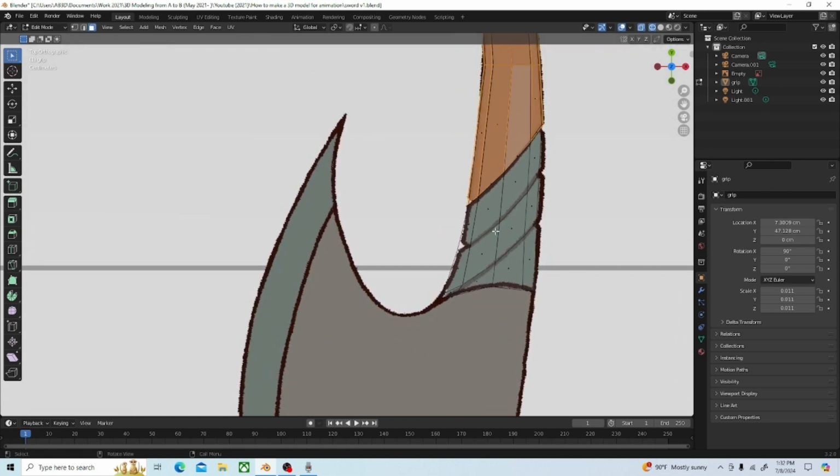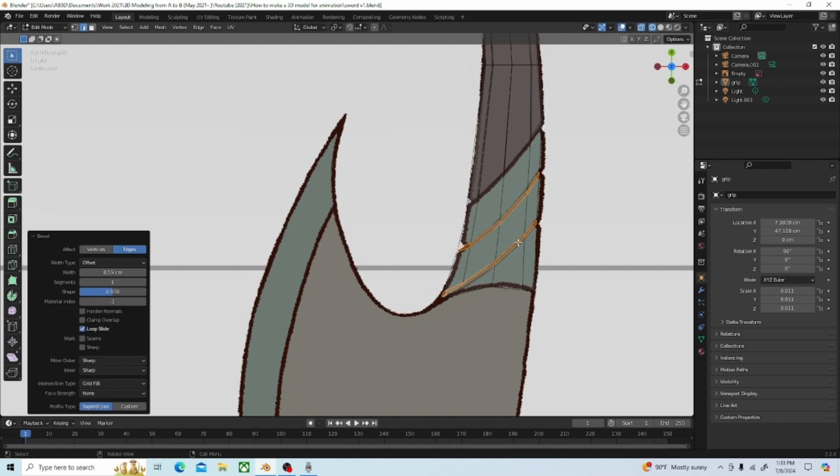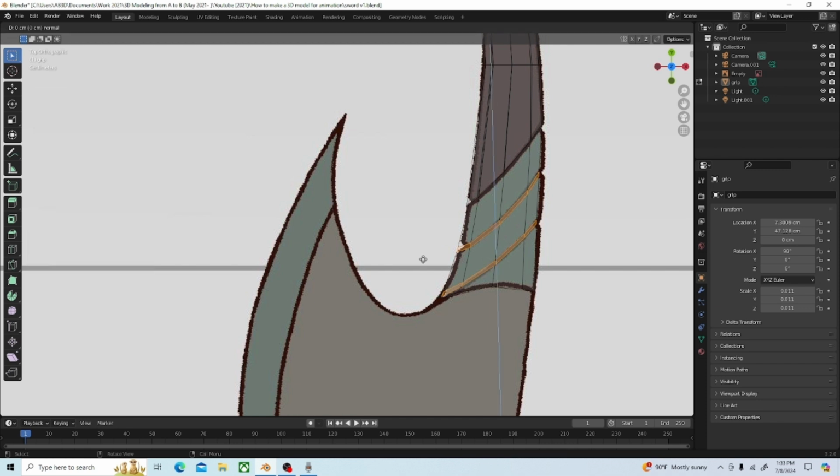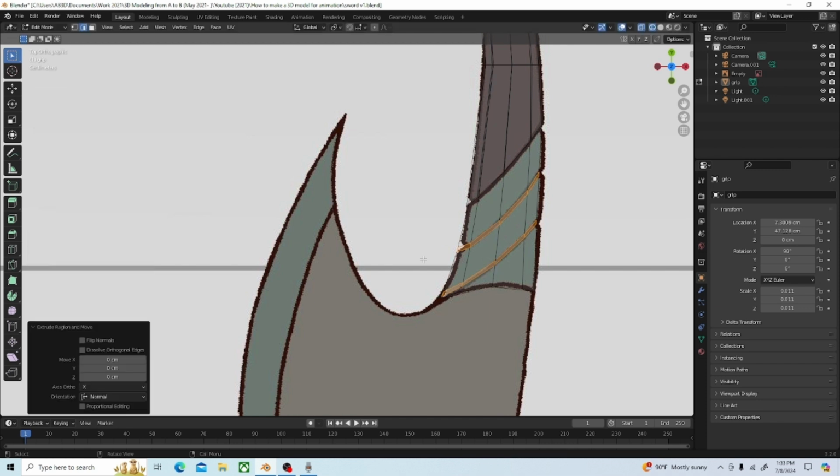And I want to make these indents right here. So I'm going to press 2 for my edge mode. I'm going to hold on to Alt, select these edges right here, hold on to Shift Alt, and select these edges right here. I'm now going to press Ctrl B for bevel. Bring it out just a little bit. I'm going to press E for extrusion. Click so it stays right there. And now I'm going to press Alt S for shrink flatten and bring it in just a little bit.